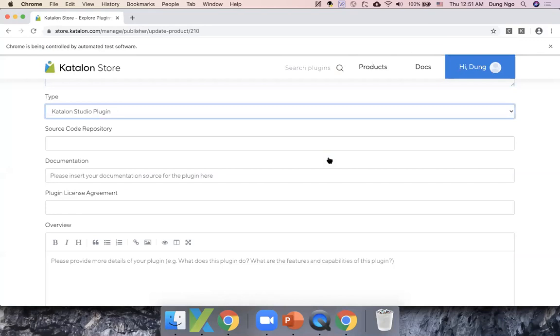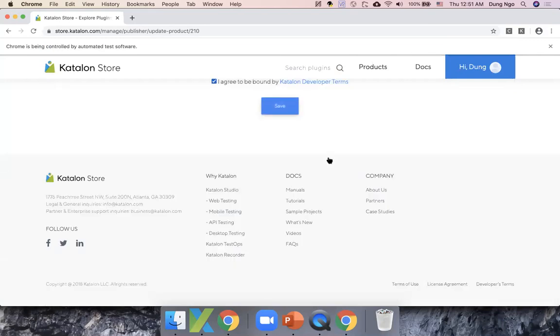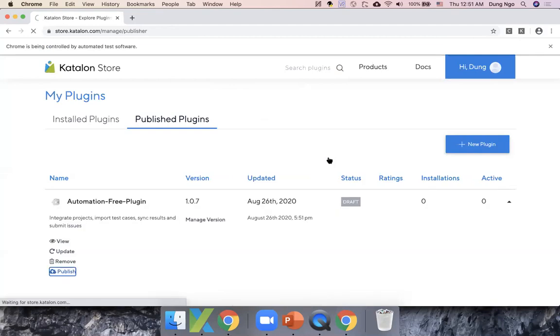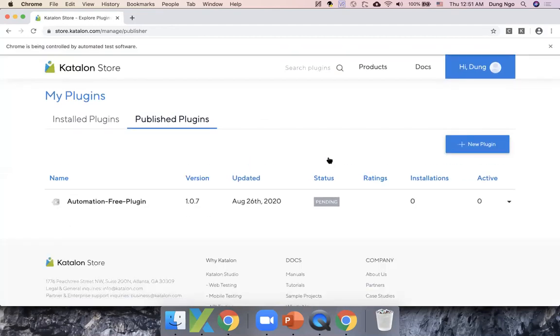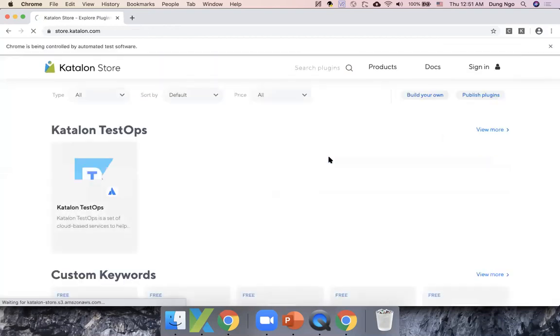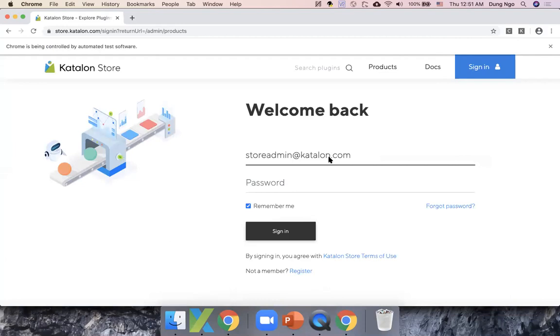Input some information to describe the plugin, and then it will be in the draft mode, which means that you need to publish it, and then the store admin will look into and approve your plugin before it can be published to the website.